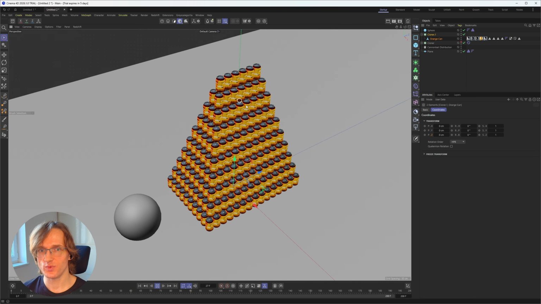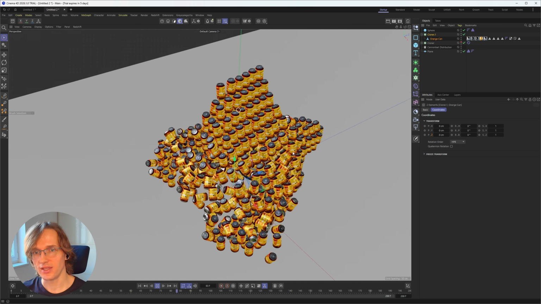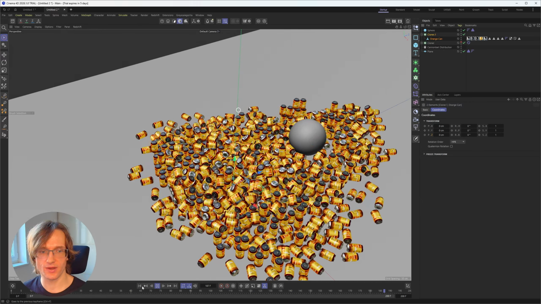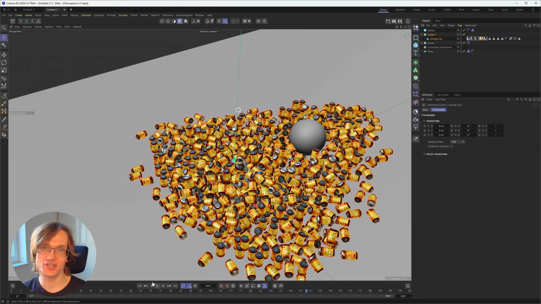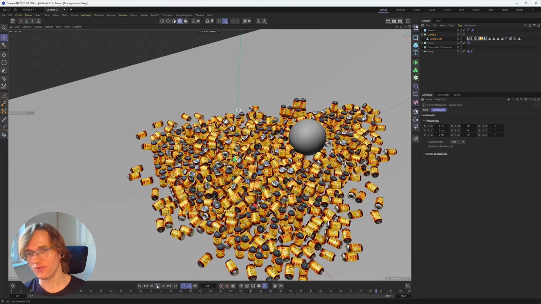And now I just wish you a lot of fun with destroying little pyramids of soup or soda. Possibilities here are now endless. Just wanted to show you how you can have a little bit of fun with the new stacking modes.